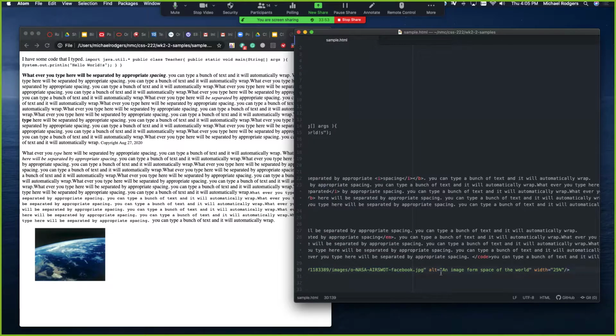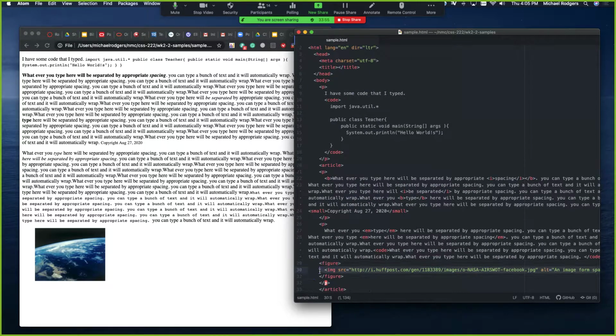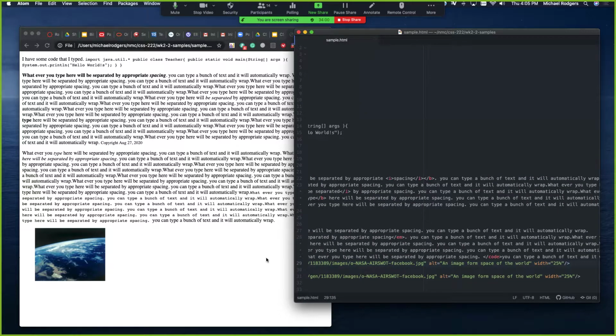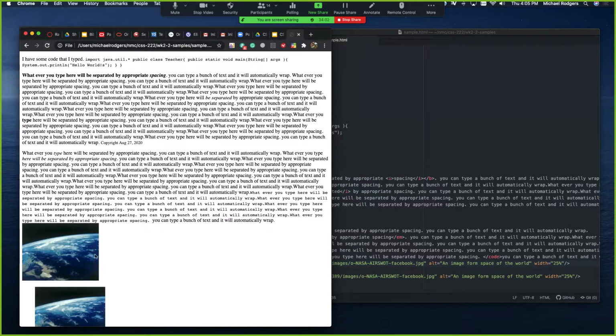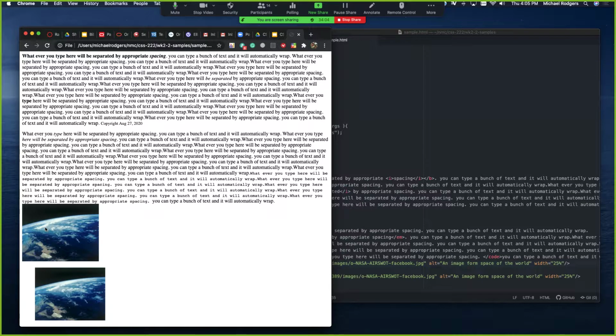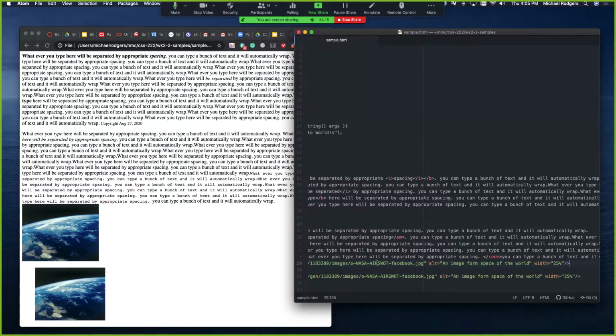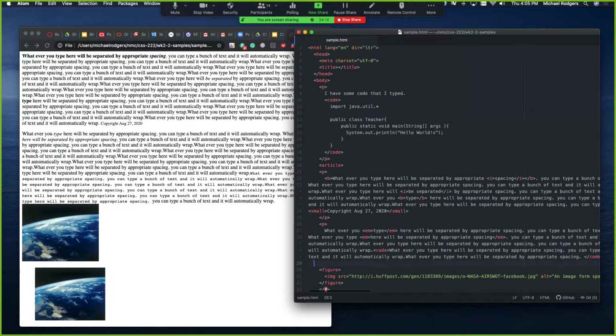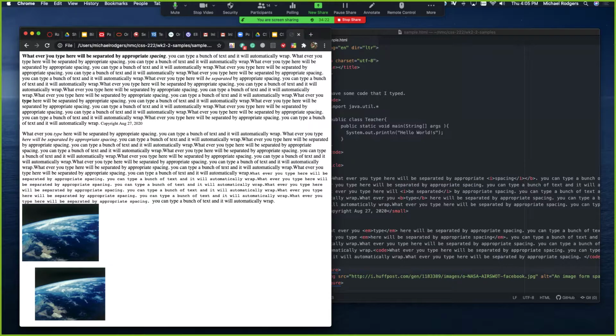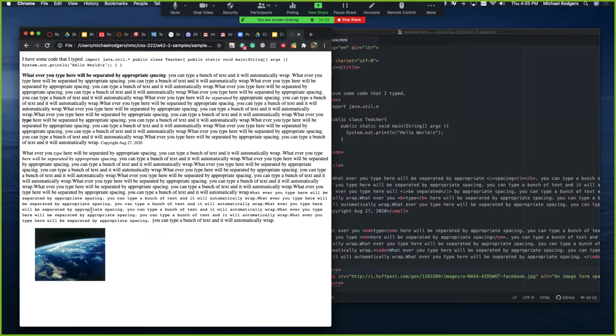Whereas if I took the image tag outside of the figure and did it like that, you can see that here outside of the figure, it's pushed in. Y'all see that? It's all the way against the wall of the browser. But inside the figure, it automatically creates that spacing. All right, so I'm going to take out that example, save it again. So now we only have just the figure tag.